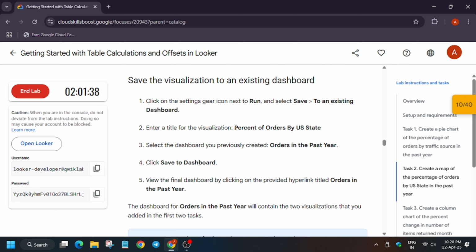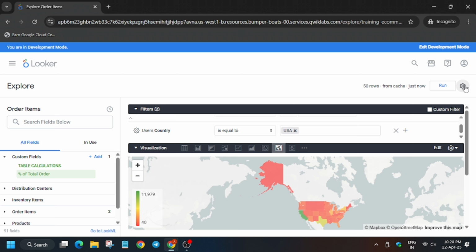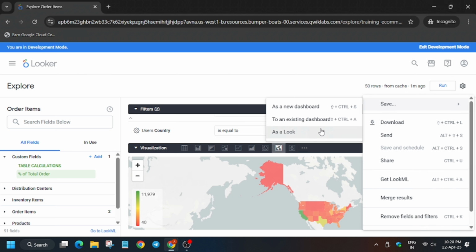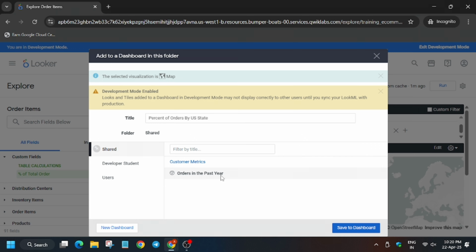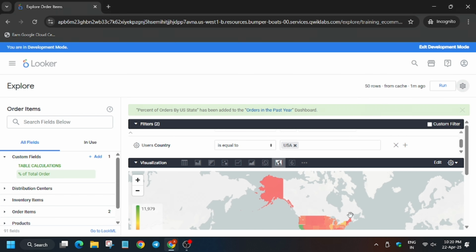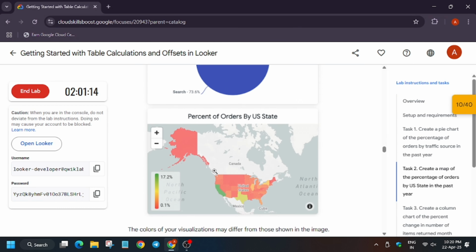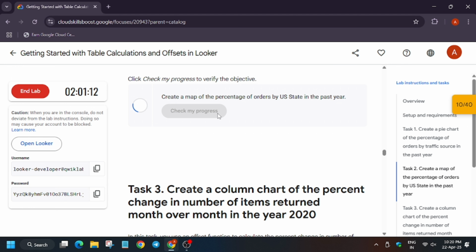Now copy the visualization title and now click on save, and save to an existing dashboard. Now here enter the name of the Looker file, that is look. Now click on save, shared, and then select the dashboard which we just created in task number 1. Now hit check my progress for task number 2. You will get the score without any issue.